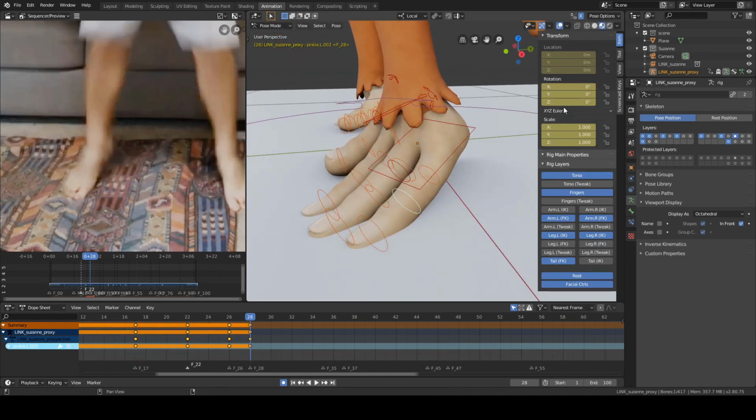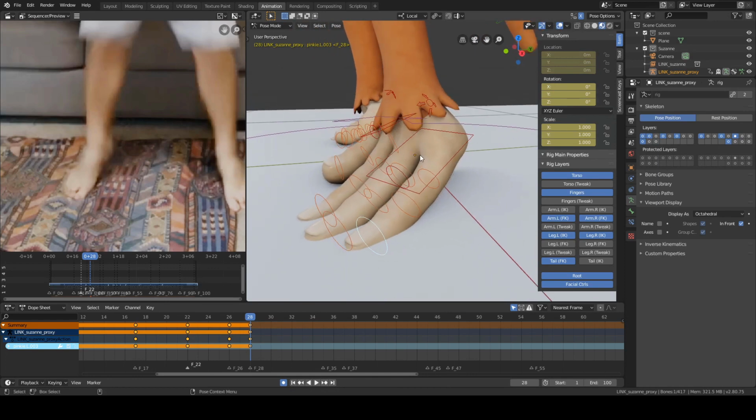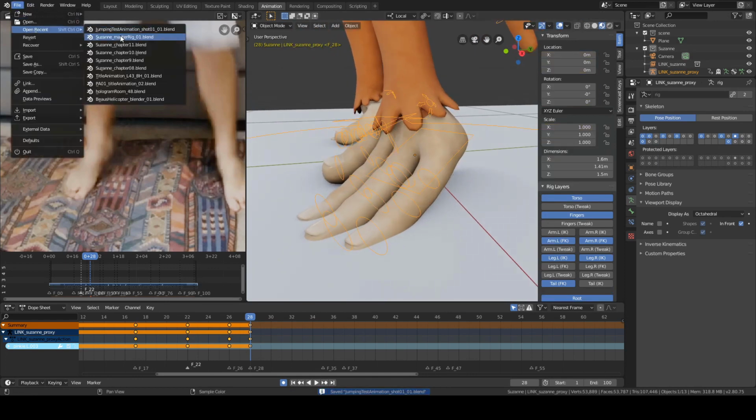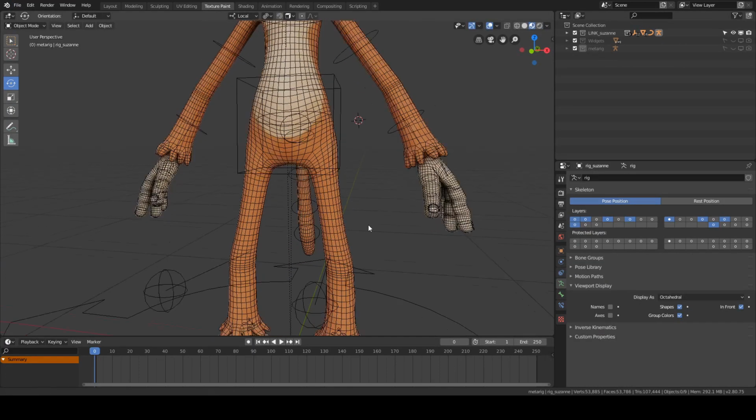What's going on here? These seem to be locked for some reason. These ones work, which is good, but we obviously need to have control over these joints at some point. That's definitely a rigging mistake, so let's just quickly save this scene. Let's go back to our master rig again, and let's see if we can't figure out what the problem is.